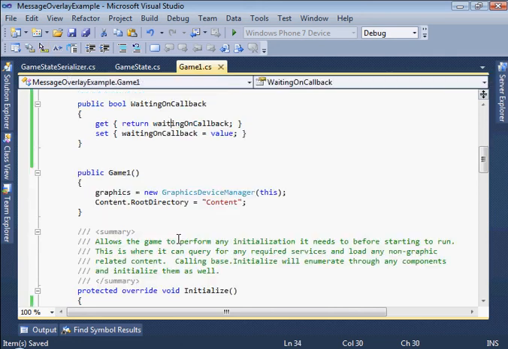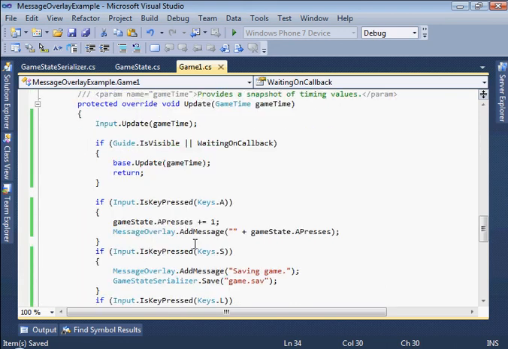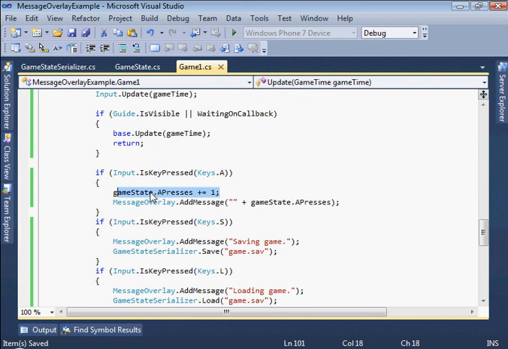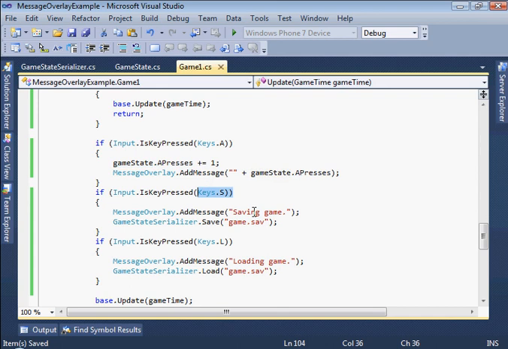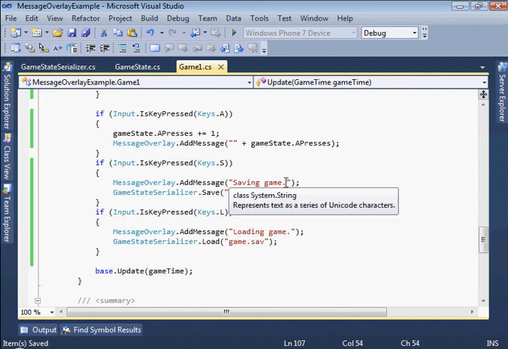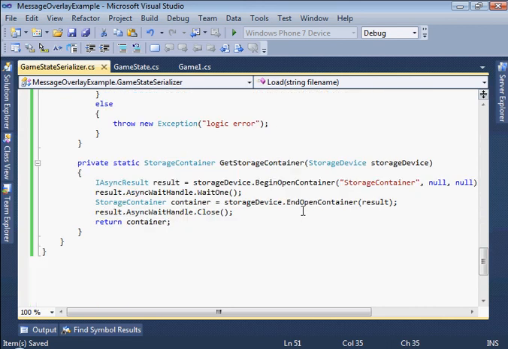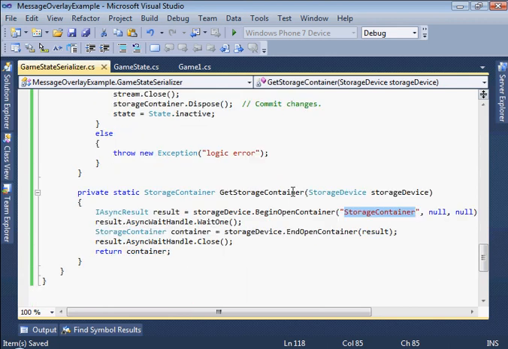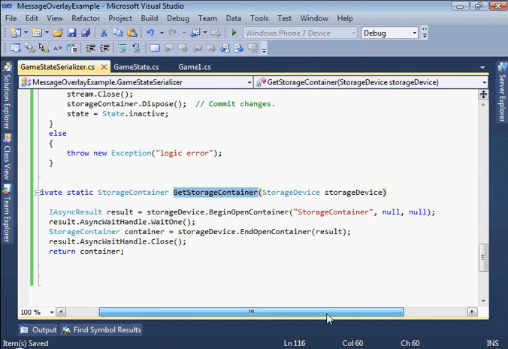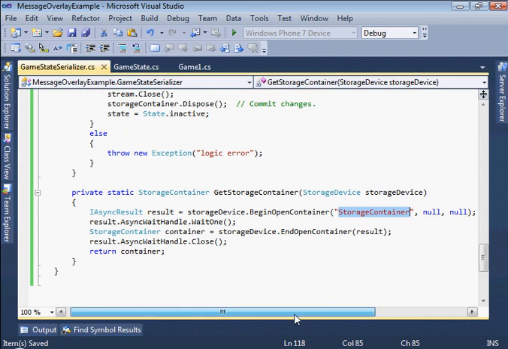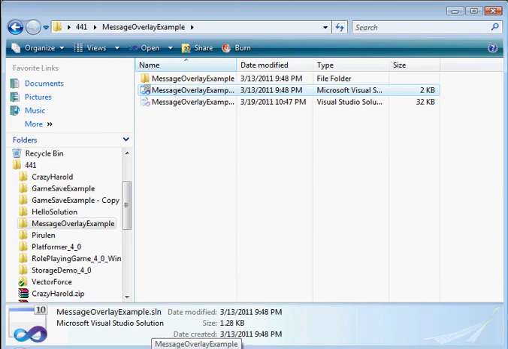Alright, coming back to the game. Let's look at what happens here. I want to explain this. When we press the A key, we're going to be incrementing these A presses, which is stored inside our game state. Then when we press the S key, we're going to save the game into a file called game.save. Now it goes in a folder that's given a name taken from somewhere else in the code right here. First we have to get what's called a storage device. Once we have the storage device, we get a storage container. And the storage container corresponds to a folder on the PC. So I'll illustrate that. In fact, let's go to that right now.